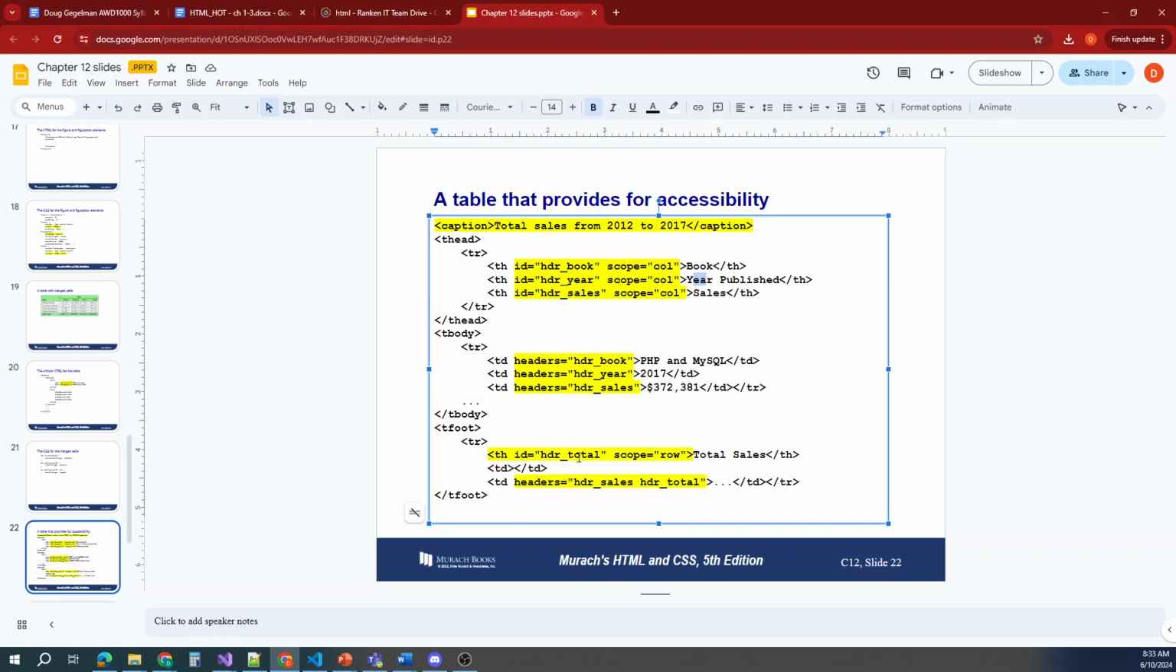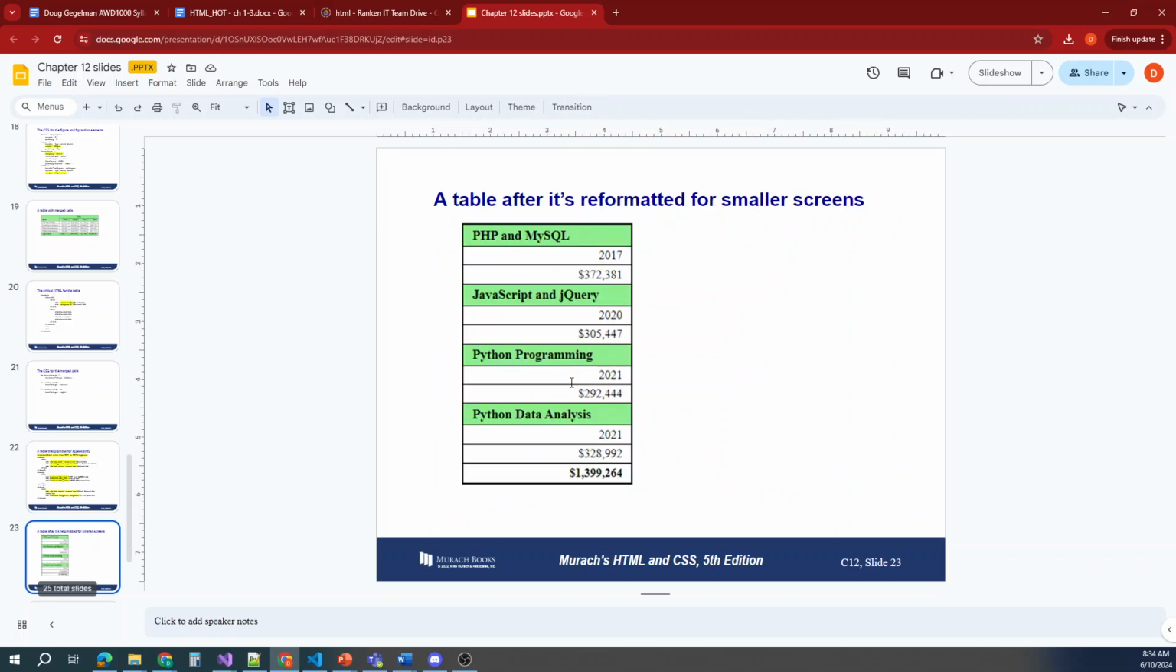And then again, the ID is the header total, and it's saying it's going to be a row going across instead of a column going down. And then the header for the sales is the HDR total, and then it puts that total in there and can read it out to them. But like I said, I've never had to do this in a table before in my life, so I guess it just depends on where you work.